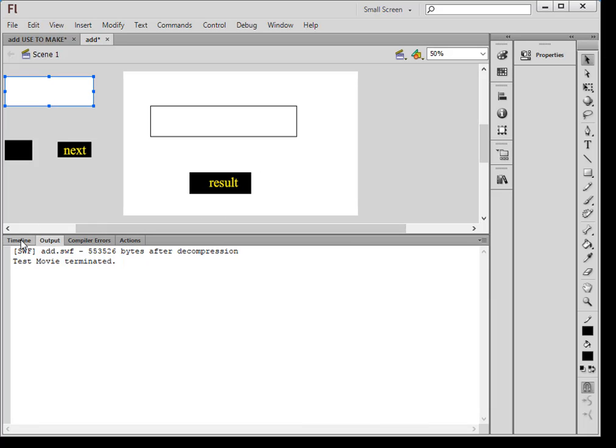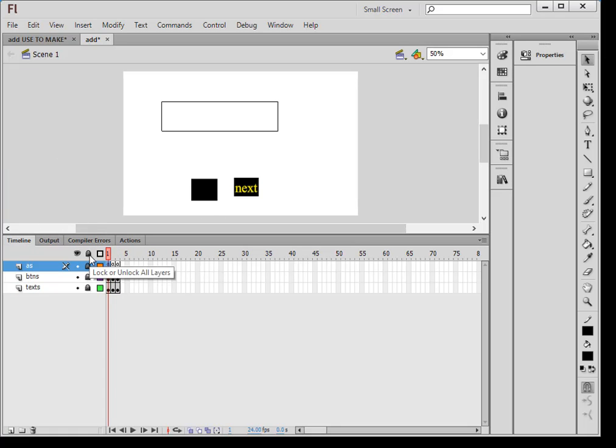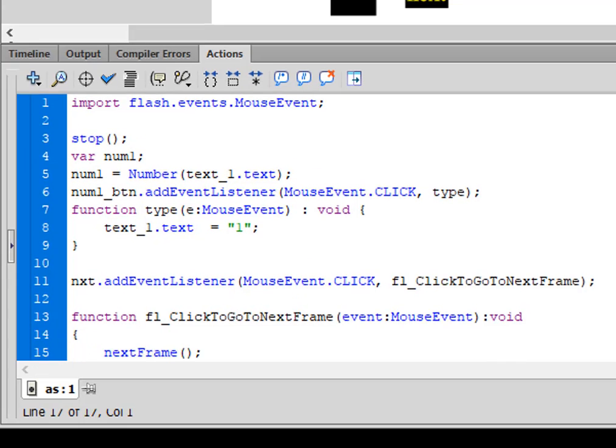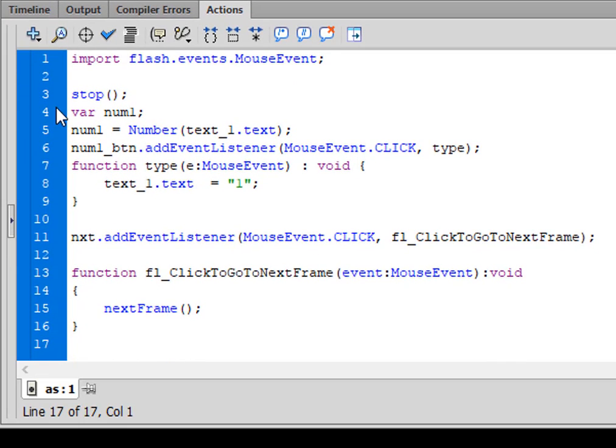Let's go back to my timeline. I'm locking all my layers. Looking at this action layer, frame 1, there are some things I don't get here. I don't recognize this code here at all. This value num here, this is not a good way to declare a variable. When I come down here and do this function where I'm putting 1 into the text box, we know that's happened. We see it.